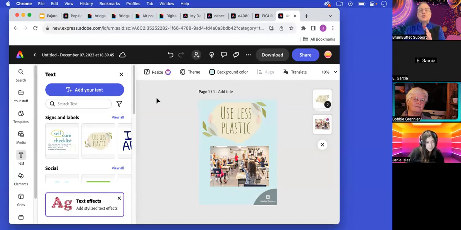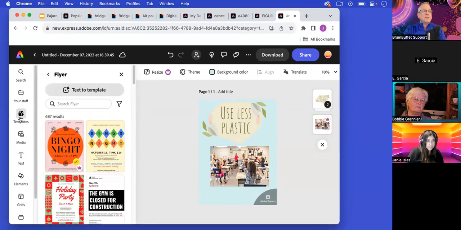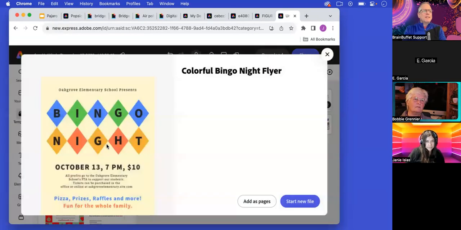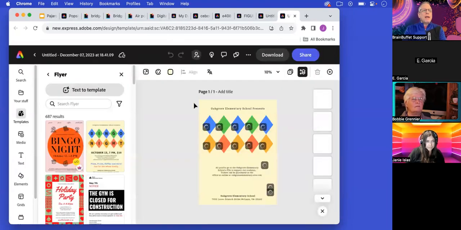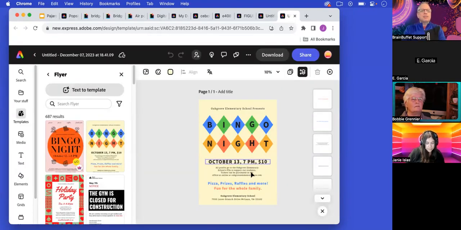The best way is to play, to go in and press buttons and look at the templates. Oh, bingo night, look at that. You want to start a new file, you want to do bingo night. That looks cool. I have fun with that. I have a bingo night, you can just change the dates and so forth, and you can do that.